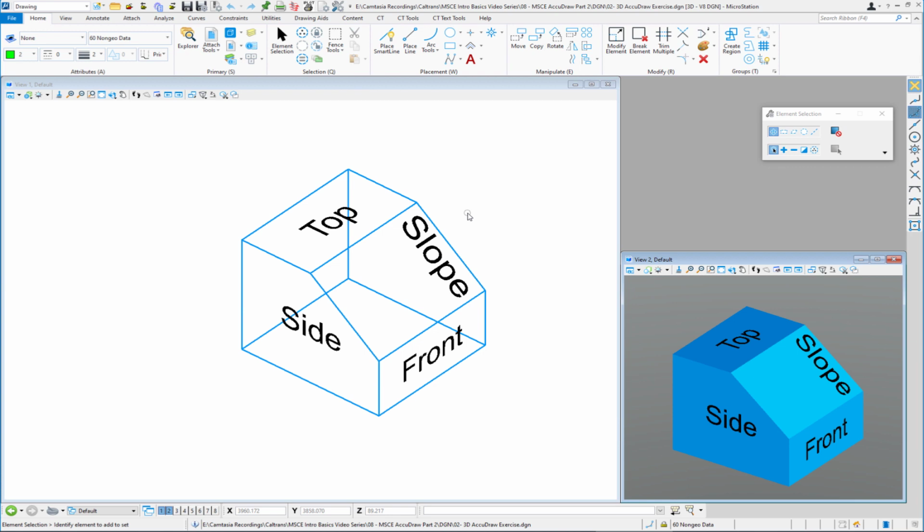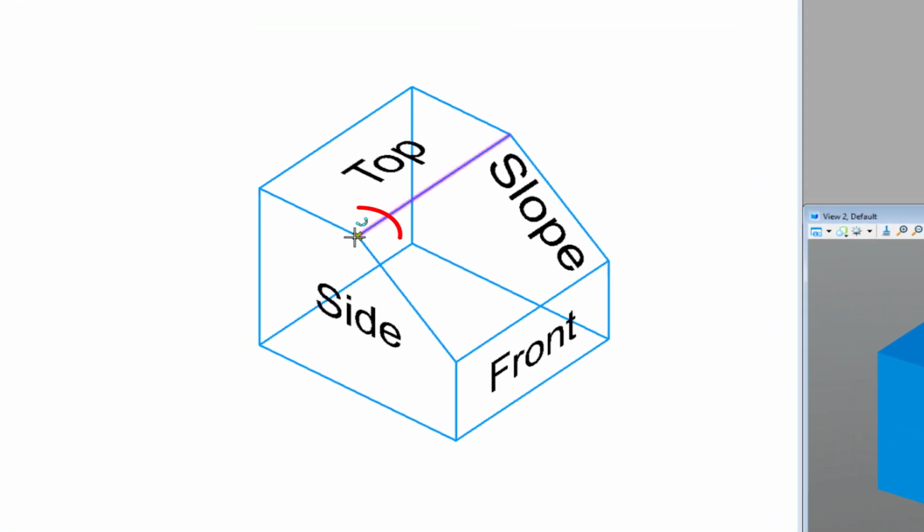Now what we're going to talk about is how does AccuDraw behave in a 3D file. So I'm going to go, just as an example, to the Place Smart Line tool, and let's say I started a line right here on the corner of this solid. You're going to notice the compass appears. Right now, the compass is flat to my view, and I'm in a user-defined rotated view. The compass is now flat.